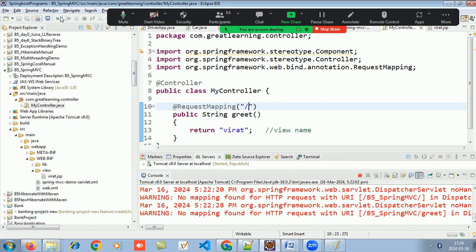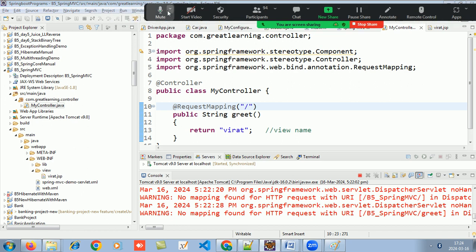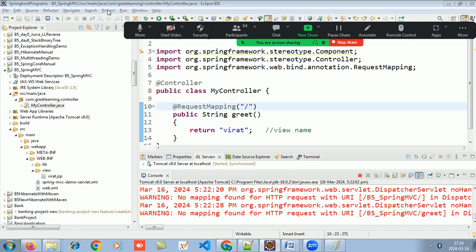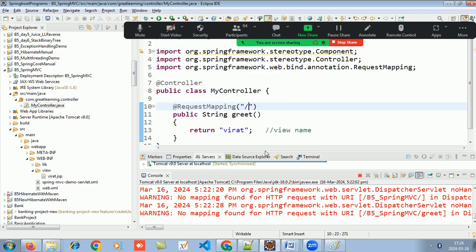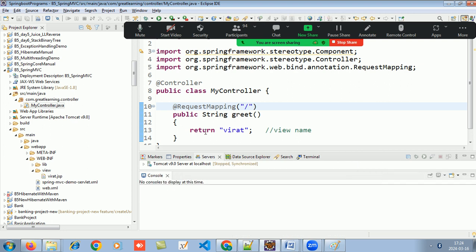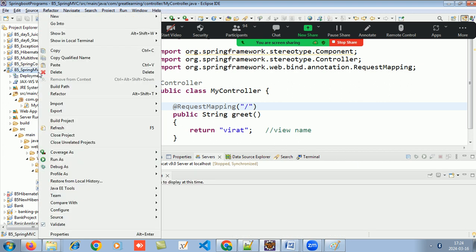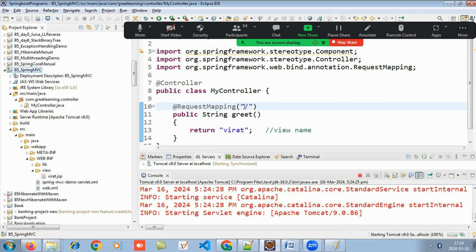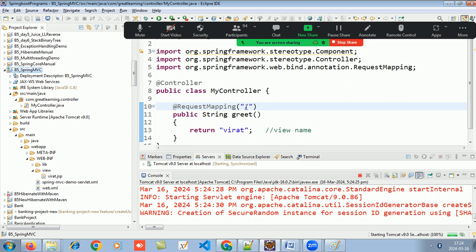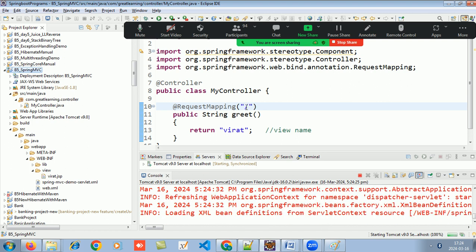So if you have done changes, I will request that you always try to do a project clean. Okay, clean the project always. It is cleaning the project. I close it, run it again, and if it routes, this is just the root. Okay, so as the application opens, we'll hit this endpoint.